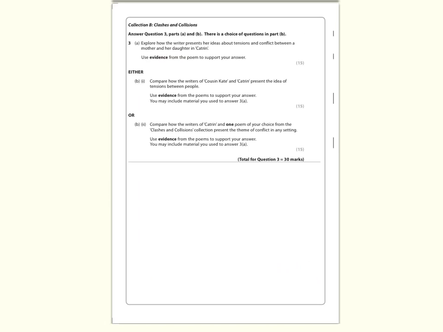So we have a selection of poems, they will present you with one. So looking at question 3A, which is the question you will answer, and write that very clearly in the margin of your exam paper. Explore how the writer presents her ideas about tensions and conflict between a mother and a daughter in Katrin. Use evidence from the poem to support your answer. So that's the first question that you will look at. They give you that poem, you must look at that poem.